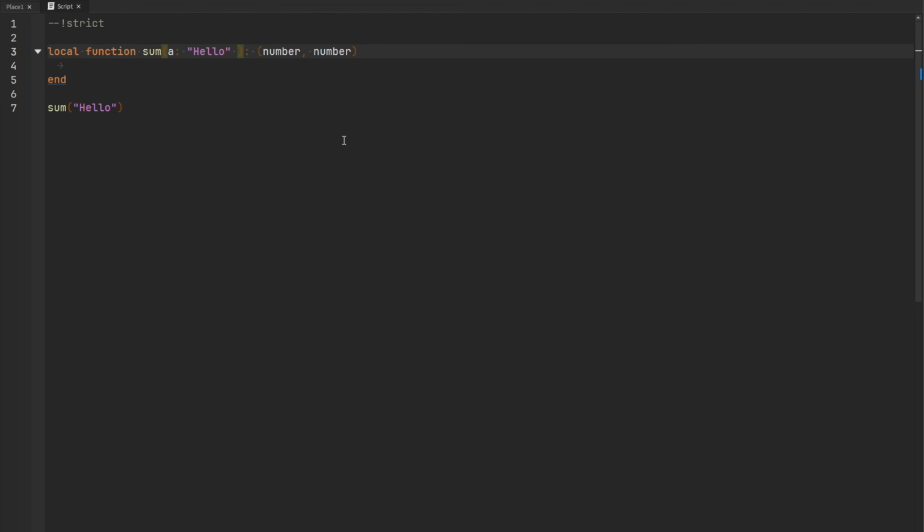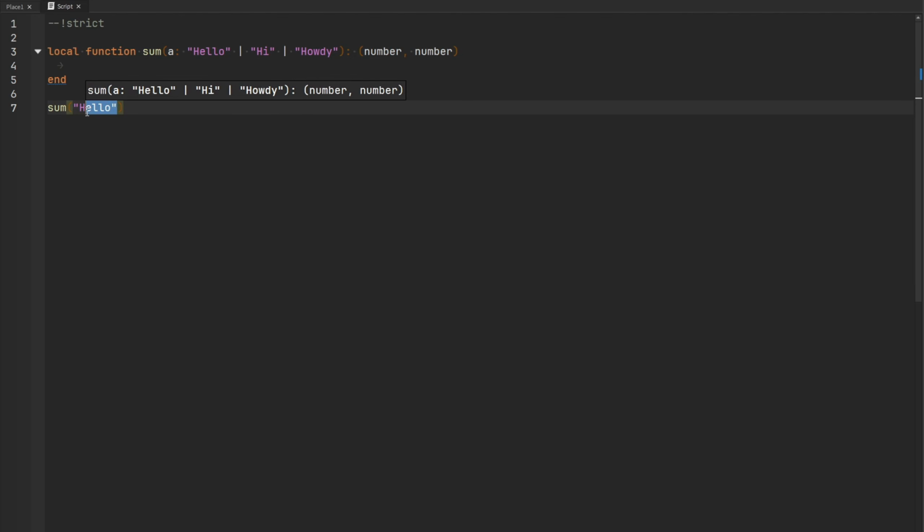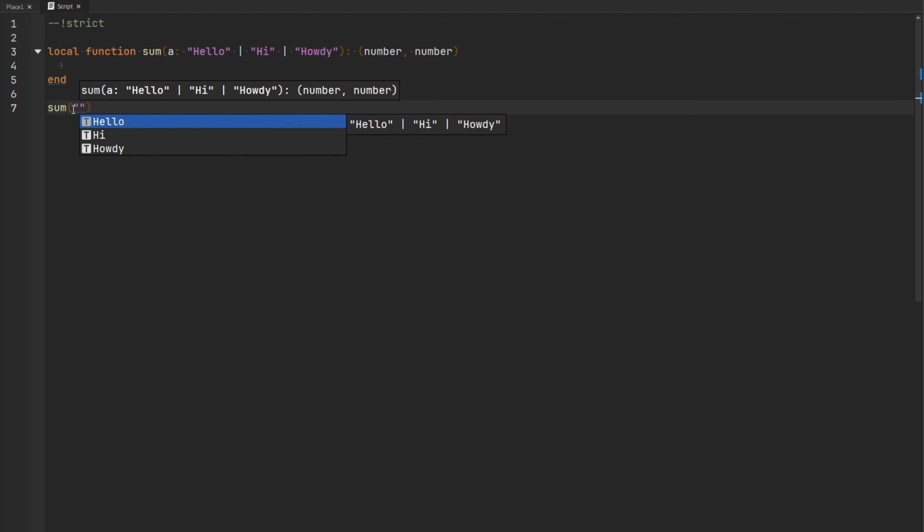But maybe we can pass multiple different strings, like hello, we could pass hi, and then we could pass maybe howdy. So now we're basically combining a literal type and a union type together. So now if I were to put in my parentheses, as you can see, I have 3 different options that I can autofill into my sum function. I can put hello, hi, or howdy. And this can be very useful if you want to create your own custom enums or things to that nature. Type annotation is very useful for that.